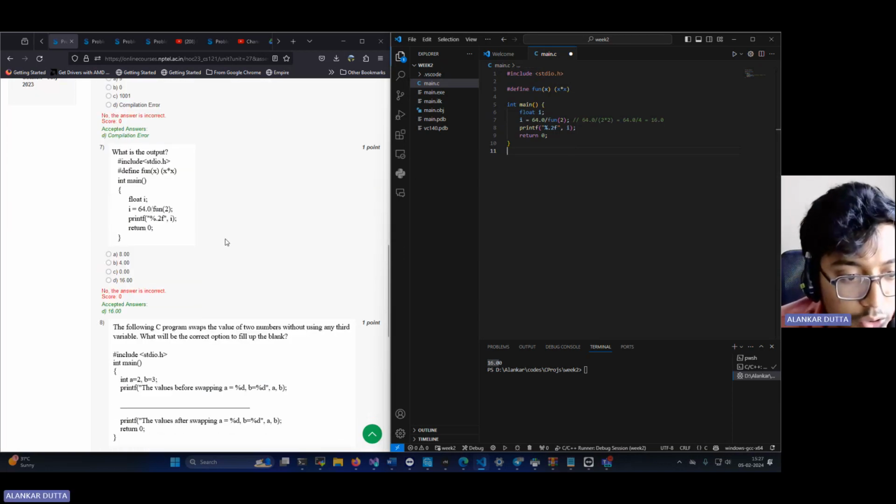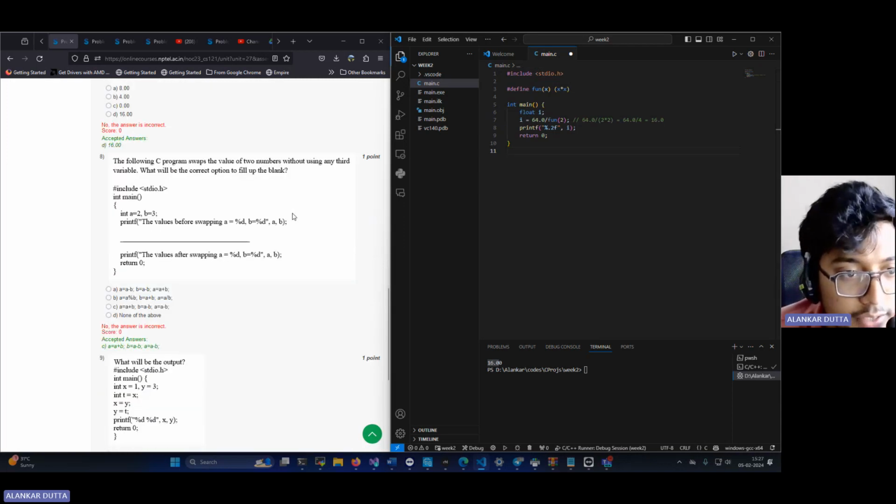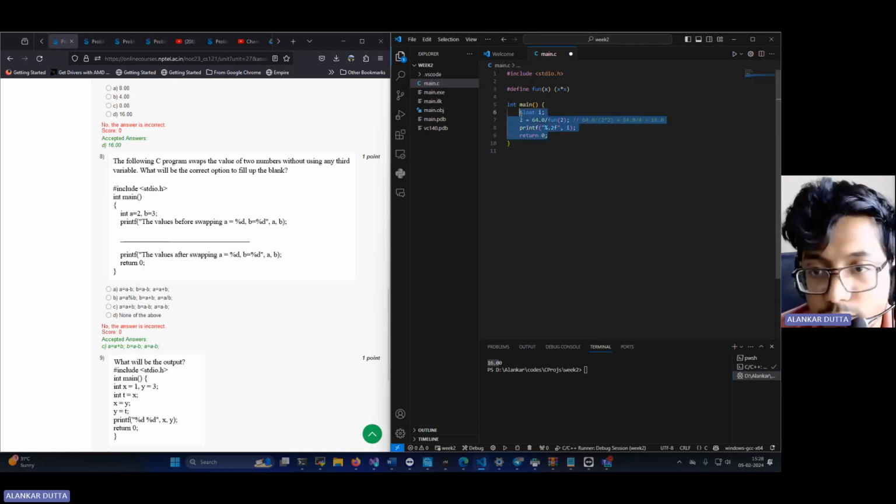Okay. So now let's go to the next question, which is question 8. Here you see the following C program swaps the values of two numbers without using a third variable. Okay, so let's see what happens in here. Let me write the code and then we'll also analyze what's happening.